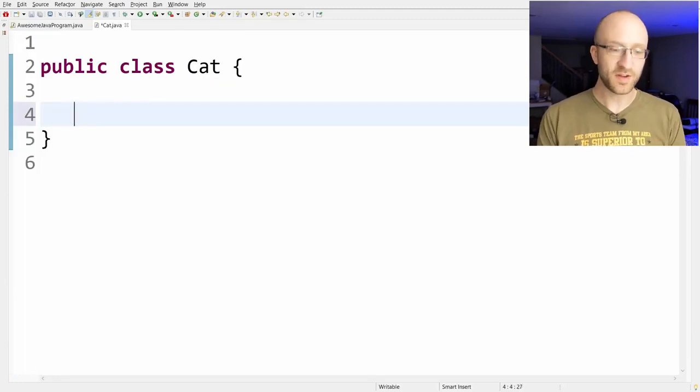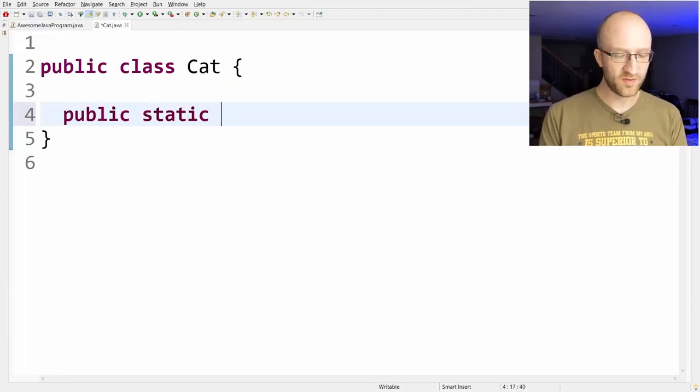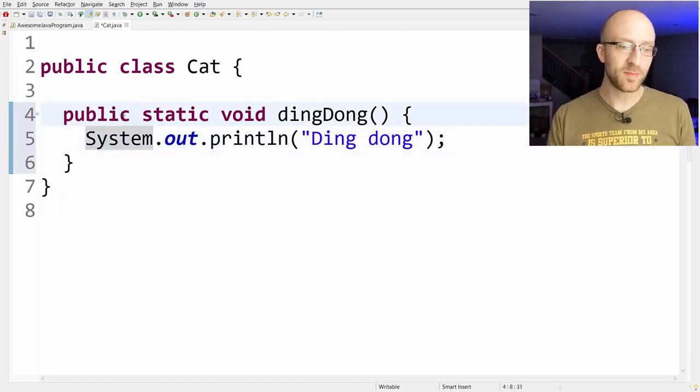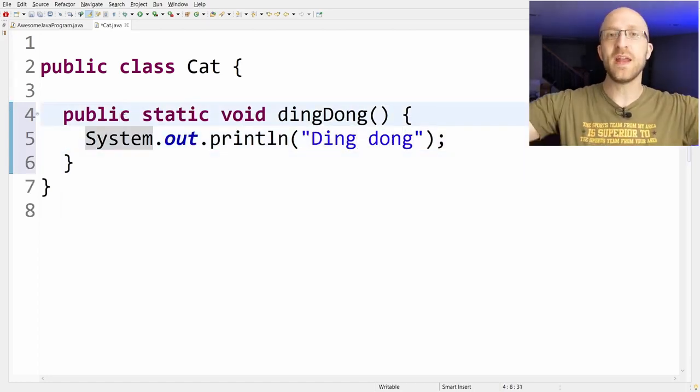And you can create a method in your class like this. public static void dingDong, which prints out "ding dong." This public keyword here makes it so this method can be called from any other Java file.